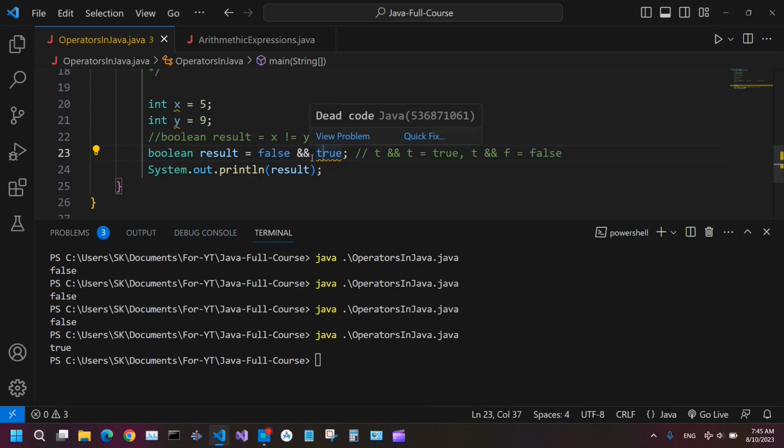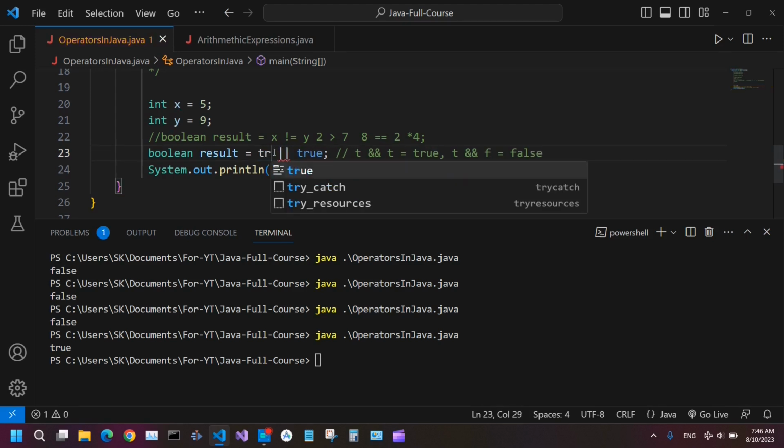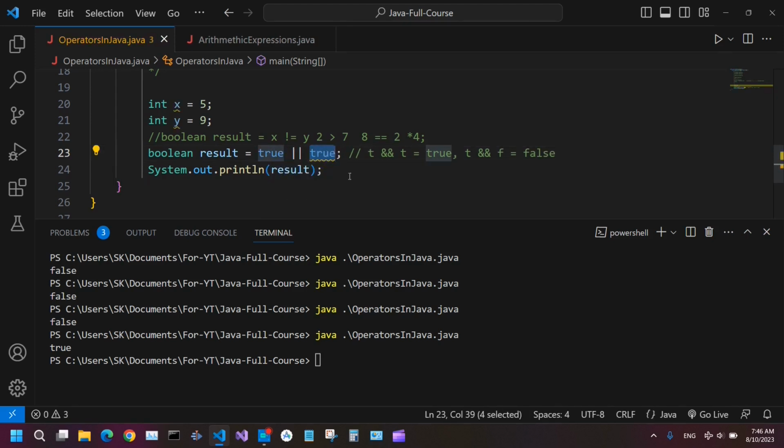Let me give you now an example of an OR logical operator. Change this just to this one. The OR logical operator searches for true. If it finds one true, it stops there and it returns. So if I change this to true, even if this one is true, it says dead code, which means that the expression stops, the compiler stops here and it returns the result, which is true.